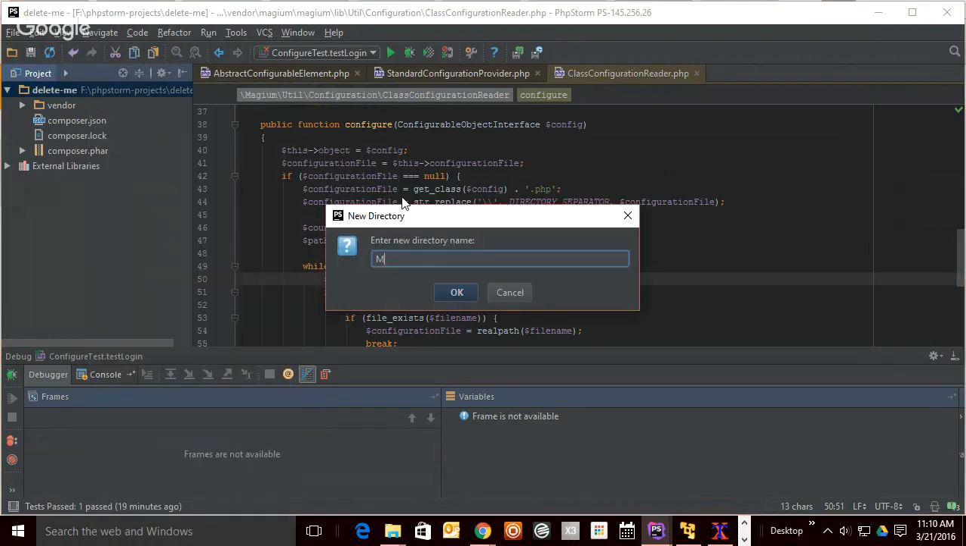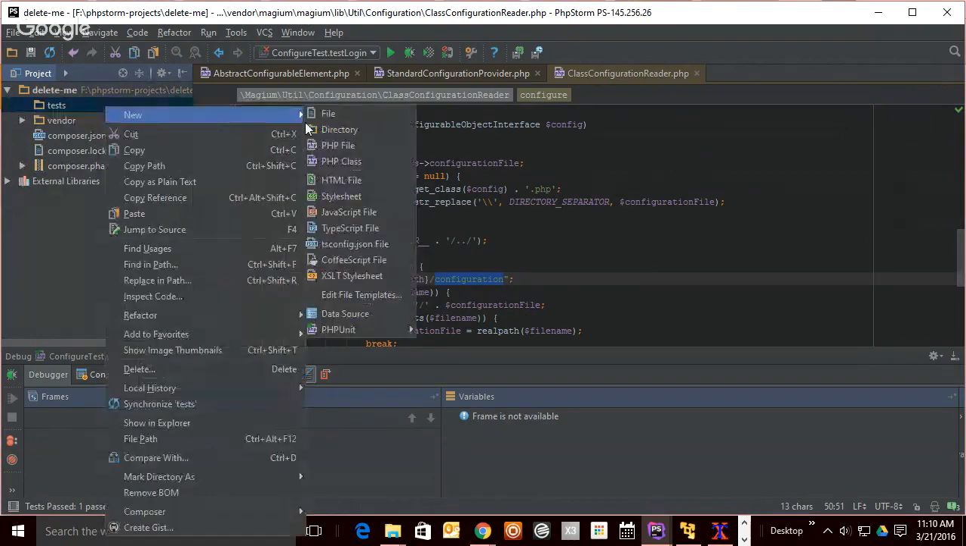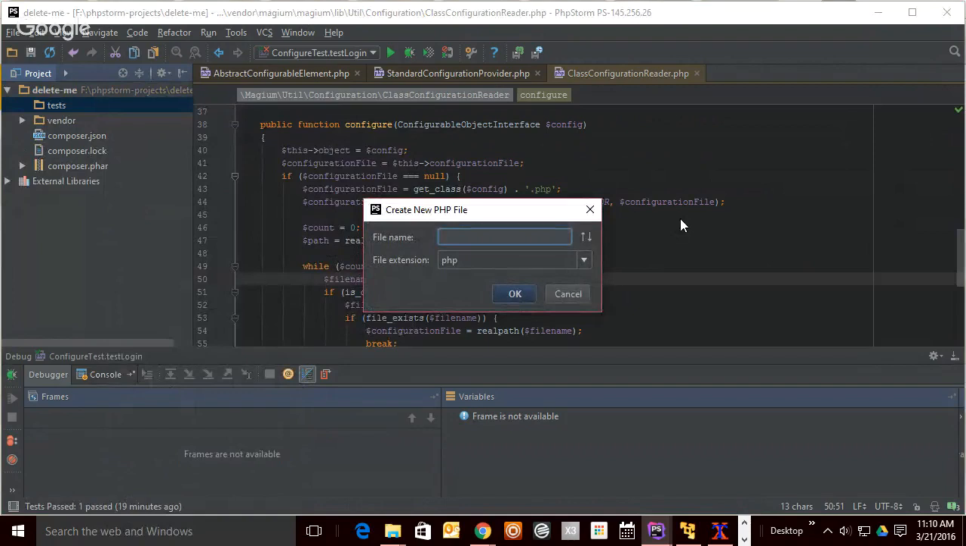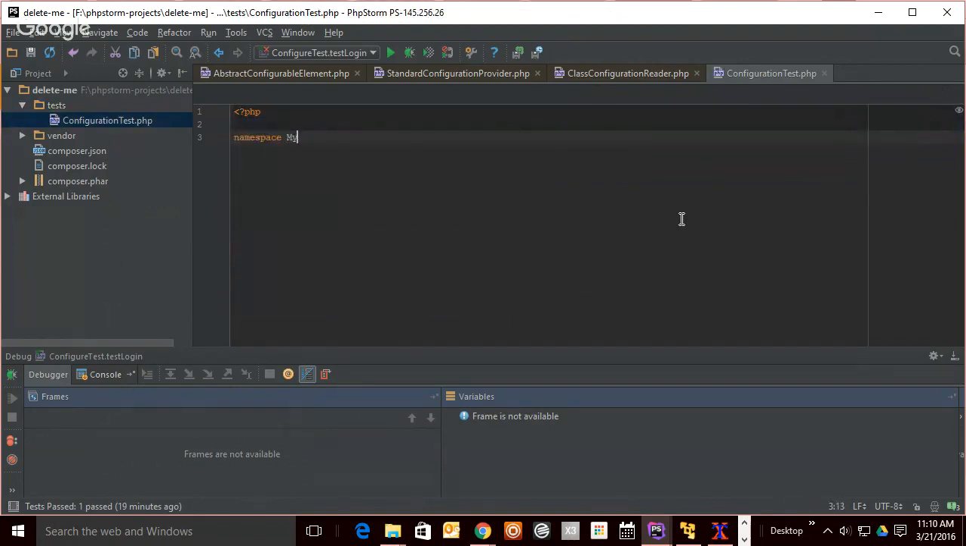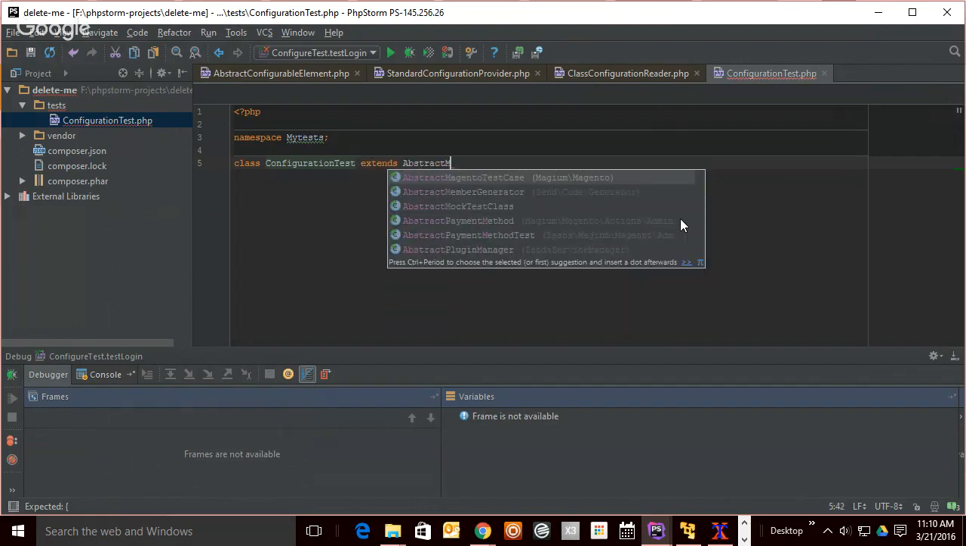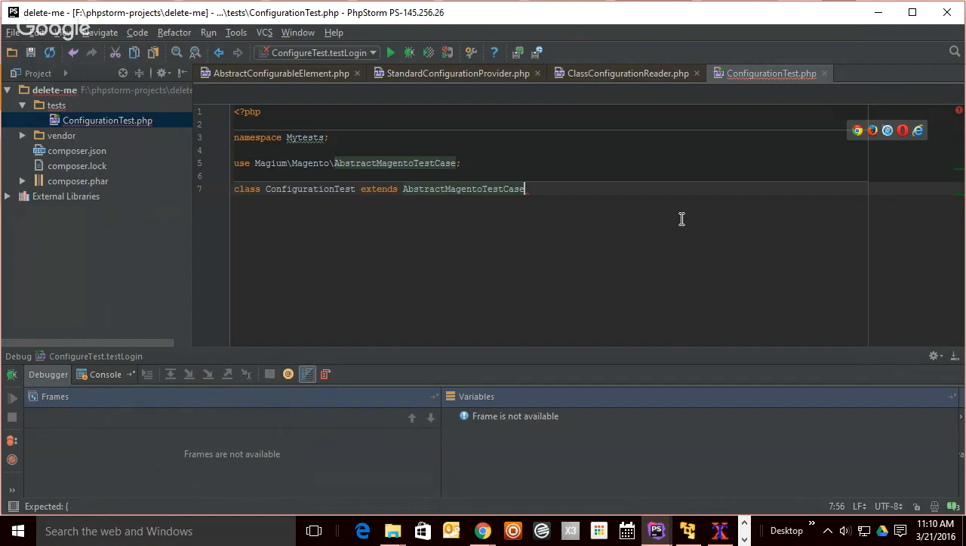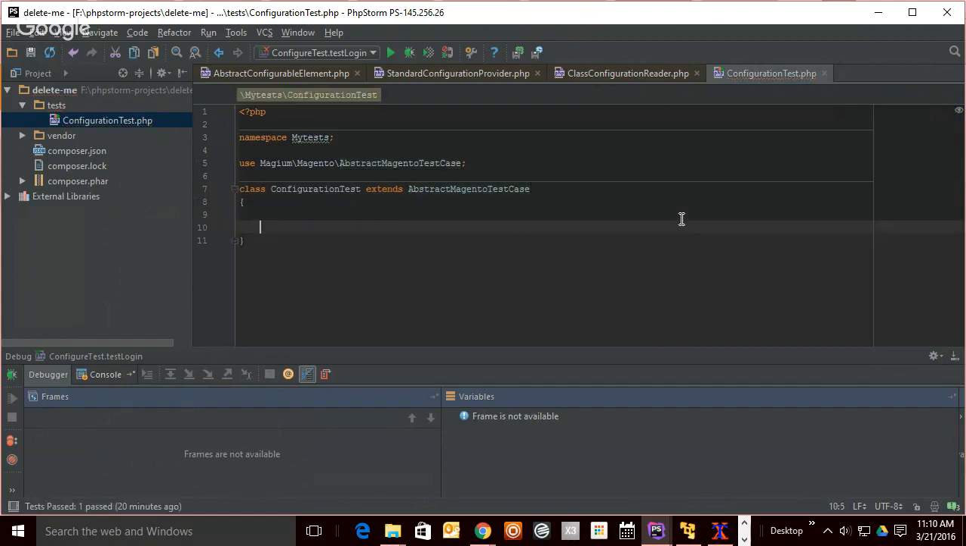So we'll create a directory called tests, and create a new test called configuration test. And we'll create a new namespace, my tests. Class configuration test extends abstract Magento test case, which is a very important thing to do because there's a lot of base functionality in there. And let's do public function test configure.